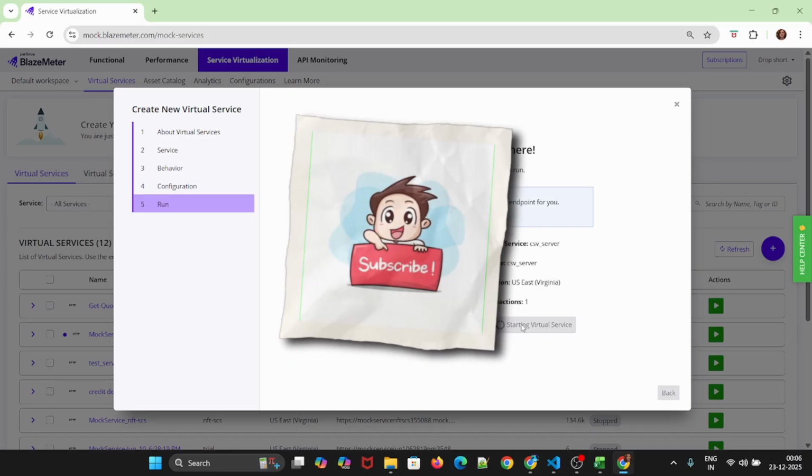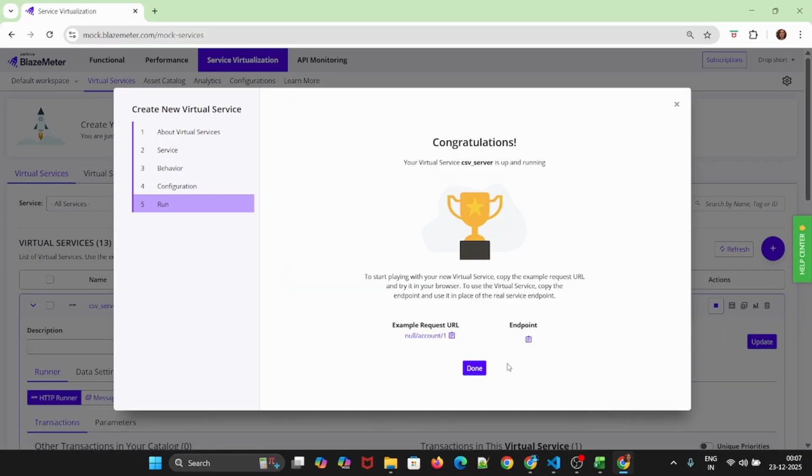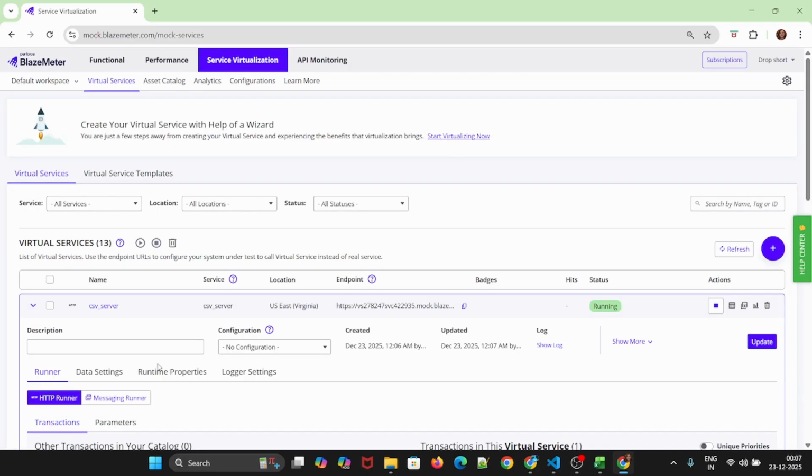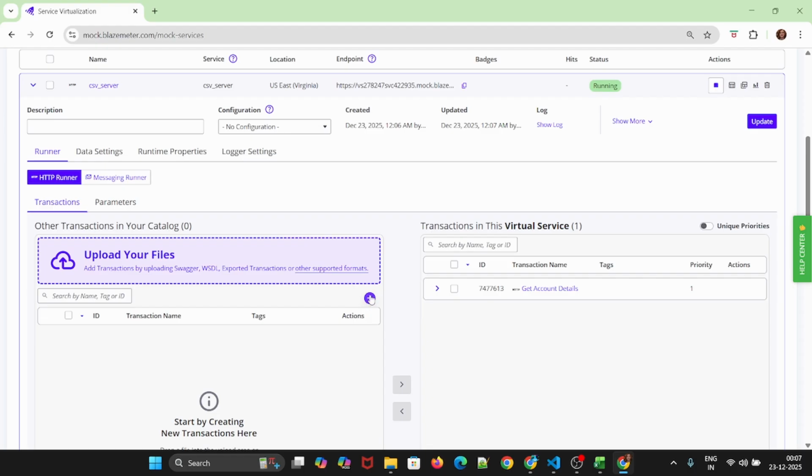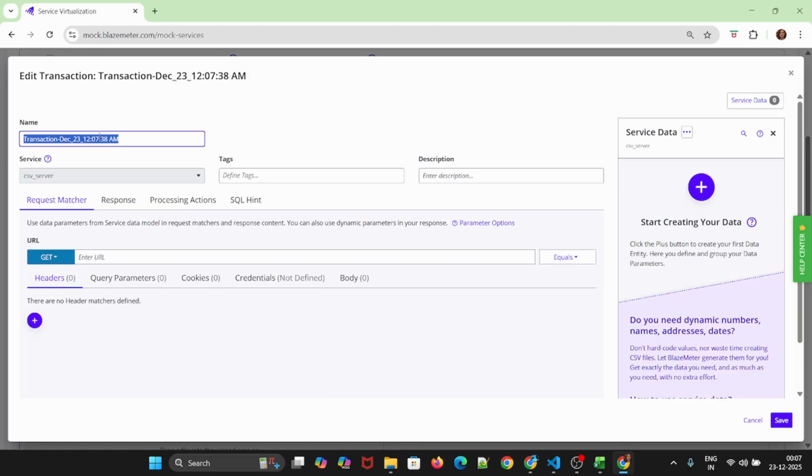Still, we'll wait for a minute. Okay, our server is done. So click on done. We have a server. We'll create one transaction. Click on transaction. This will be IAM user URL. This will be the name, and the slash will be IAM user URL.